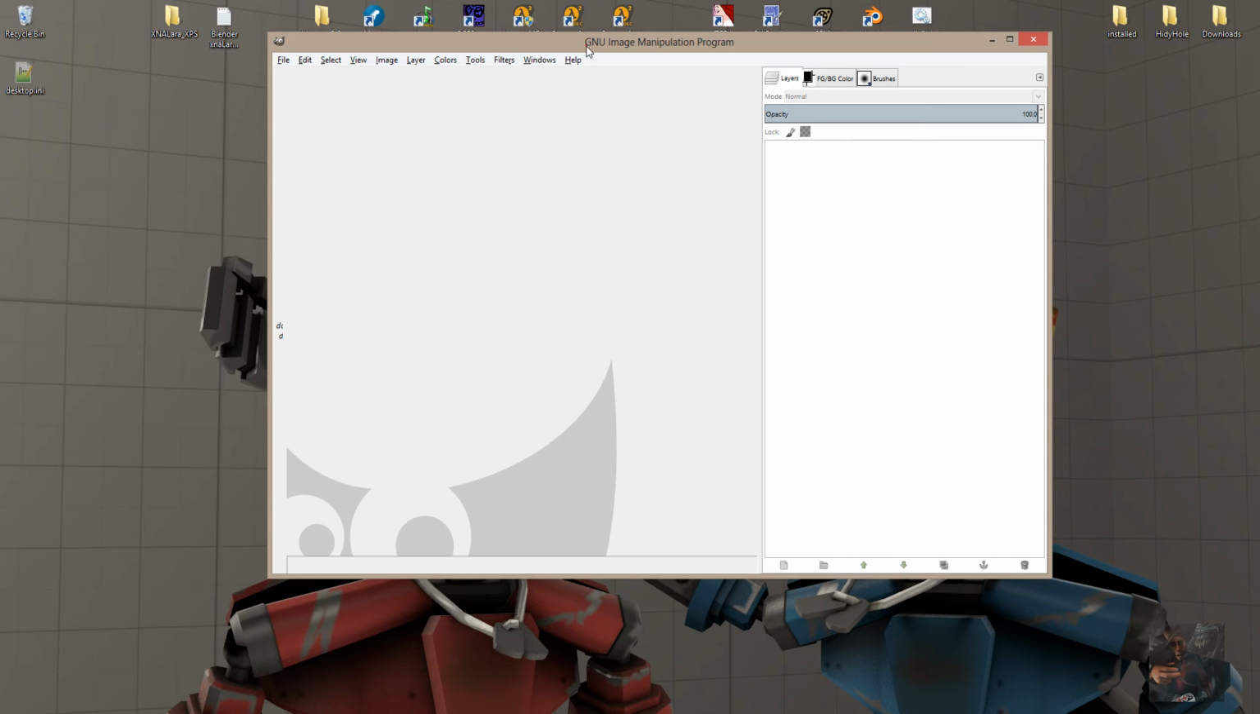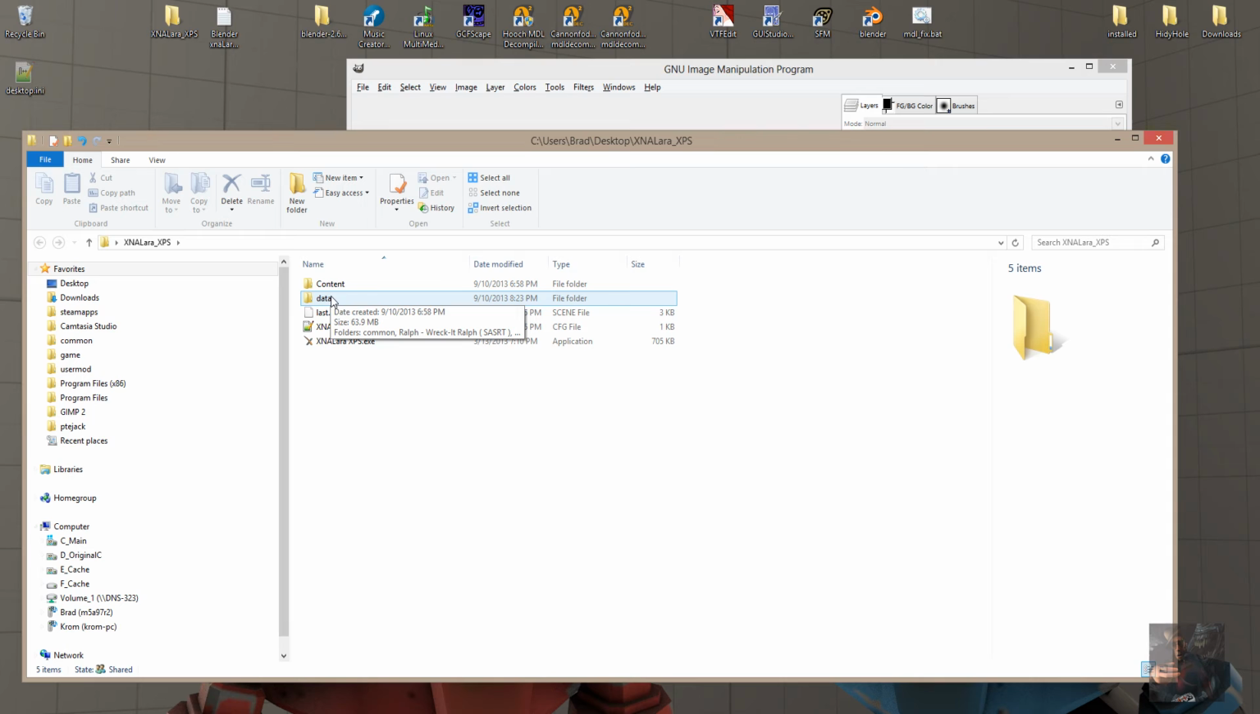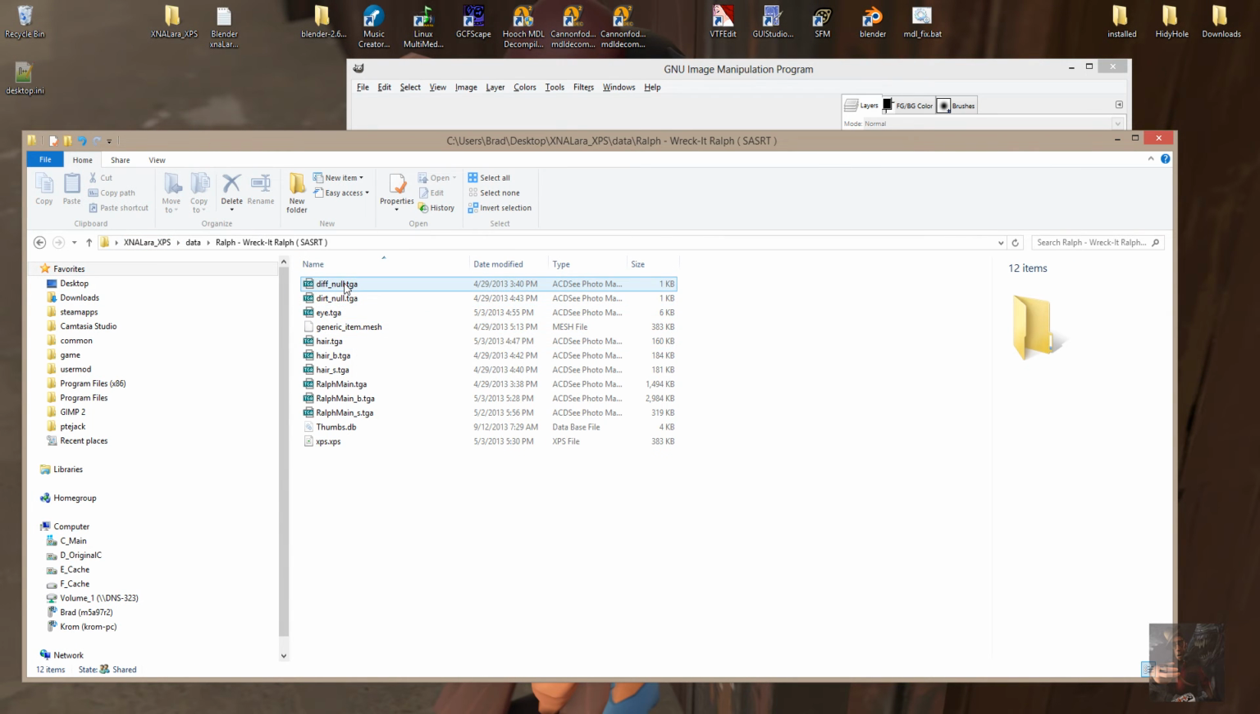So with GIMP loaded, we're going to go back into the XNA LoRa folder to where Ralph lives. So XNA XP, or wherever you put XNA LoRa, data, Ralph, and here are the tag files that we used in our build of Ralph. I'm just going to sort these by type because it makes it easier for me to select them.